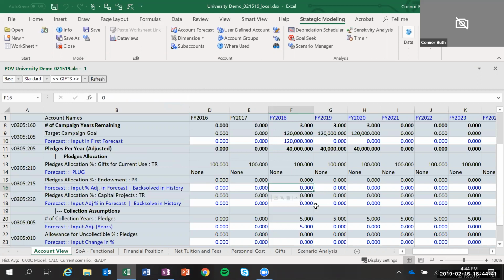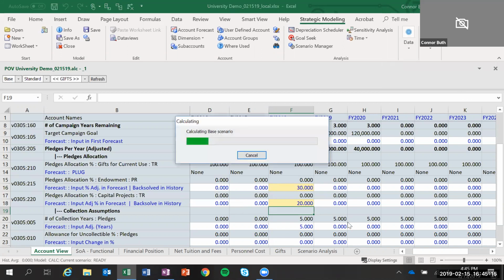Let's say we think 30% of these are going to go to the endowment, 20% are going to go to capital. Normally, if we loaded in gifts activity in history, it would backsolve for these percentages and then trend them forward in the forecast as we see this input adjustment. But since there's no activity loaded in history, we're adjusting this number from 0 to 30. I calculate.